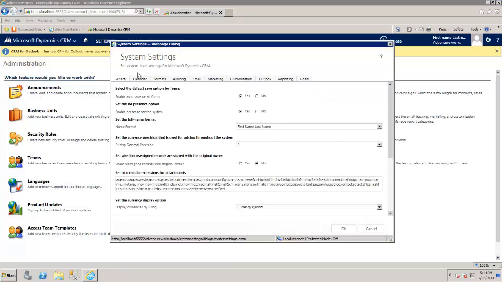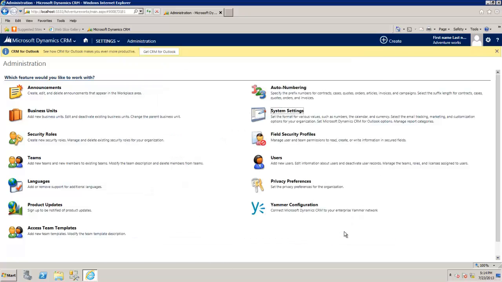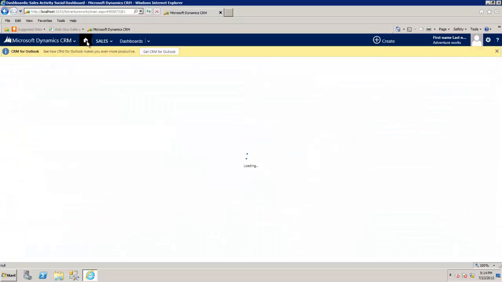On landing into System Settings, you will notice that there is an option to select the default save option for all forms. In this case, it was set to yes, so I will go ahead and select no. And this will be an organization-wide change. Let's go ahead and click OK now. And we're going to land back on our home page.